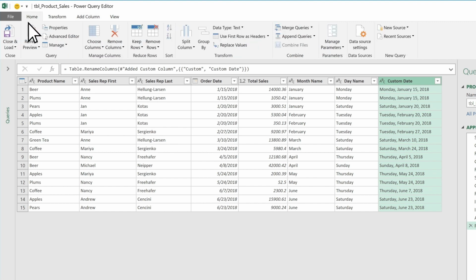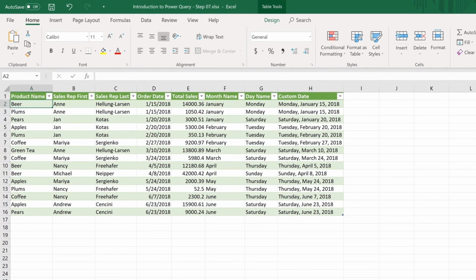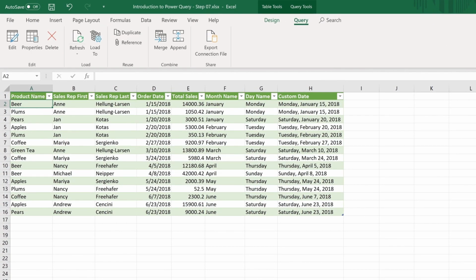Next, we'll continue working with columns and create a conditional column where you'll tell Power Query to do something only if your condition is met.